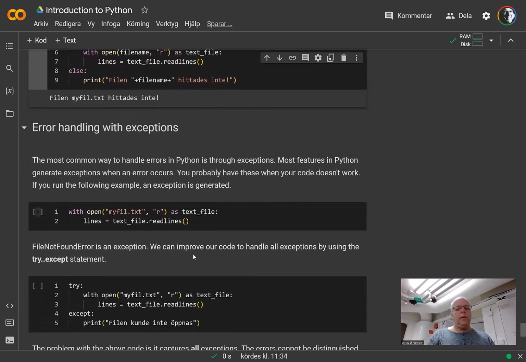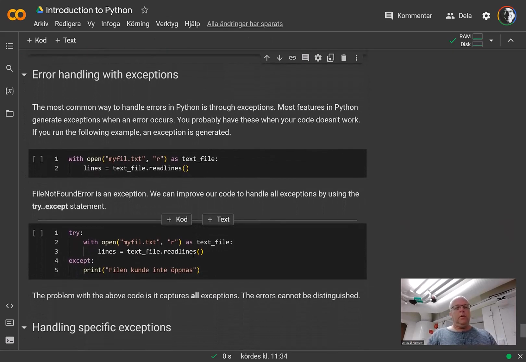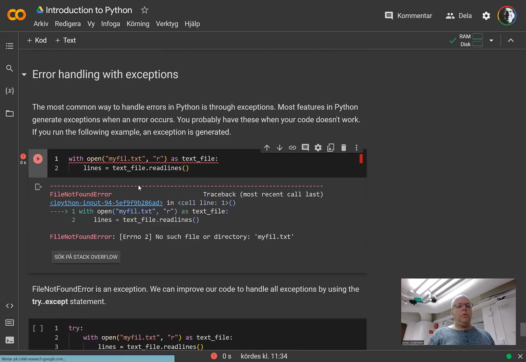But there is another way of handling exceptions as well. If you run this code, for example, you get this horrible error, which you shouldn't present to your users. If you have your own code, you should present your own error messages. This here is something called an exception. Every time Python has an error condition, it throws an error message, which is called an exception. And this is the exception name here.